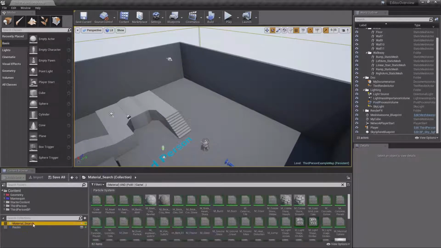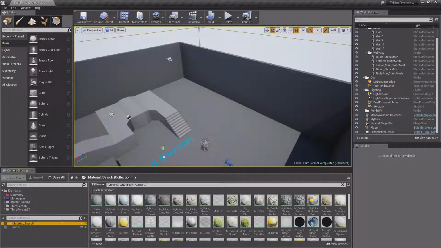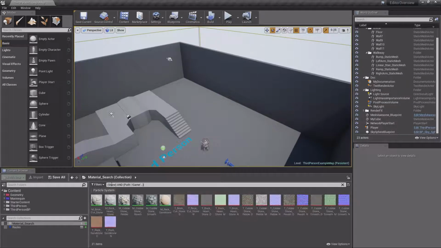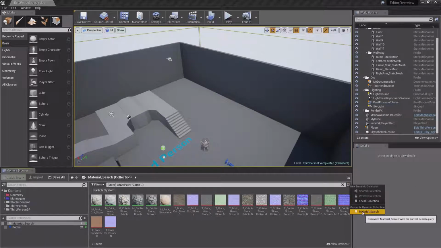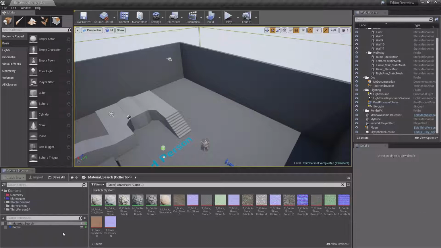Now if you look at the top, we have a filter specific for this collection. Searching for materials in the path of /Game, which is basically my content folder. You can modify this if you want. Let's say, for example, we didn't want material anymore. We wanted this to be, I don't know, we'll go stone, for example. Click Save, overwrite my existing one or create a new one, and now our dynamic search will only show things that come back with stone. So those are collections in a nutshell.